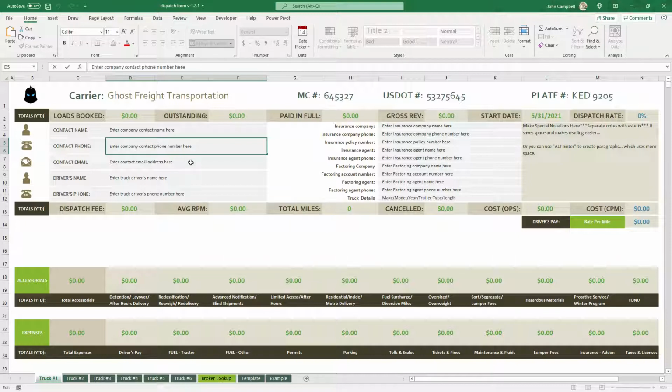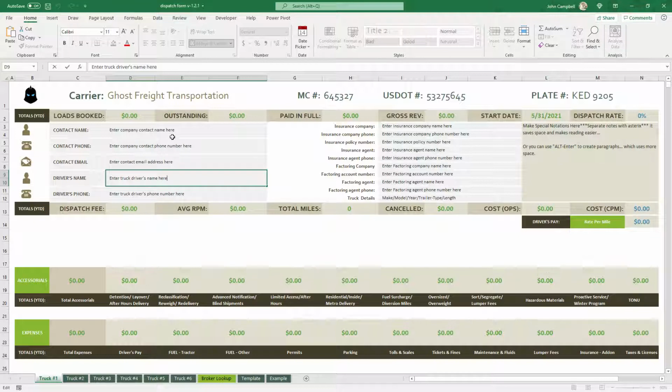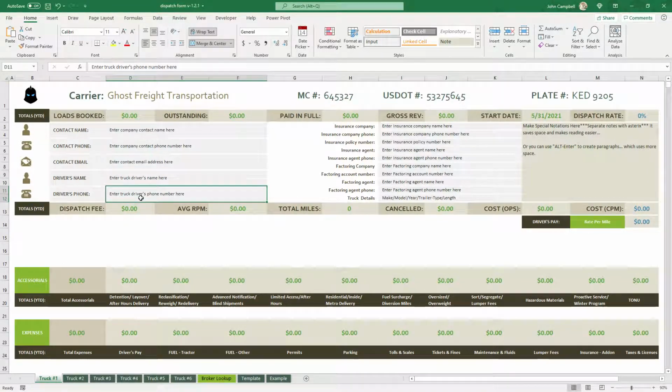Contact email of the person, then the driver's name if the driver is different from the person who owns the company, because if it's an owner operator, then the driver would be the same person, so you don't need to put the driver's name a second time. But in case the driver's name is different from the person who owns the truck, or maybe it's one of your drivers, then you can go ahead and put the driver's name separately here and the phone number to reach the driver here, all right? Because as a dispatcher, you're going to need to know that.